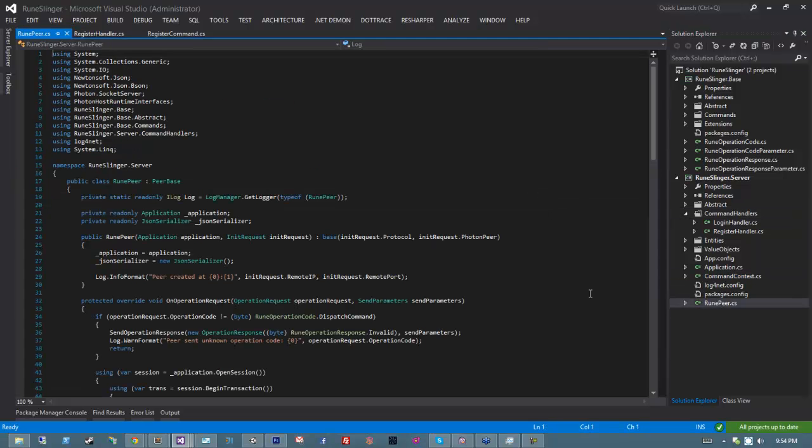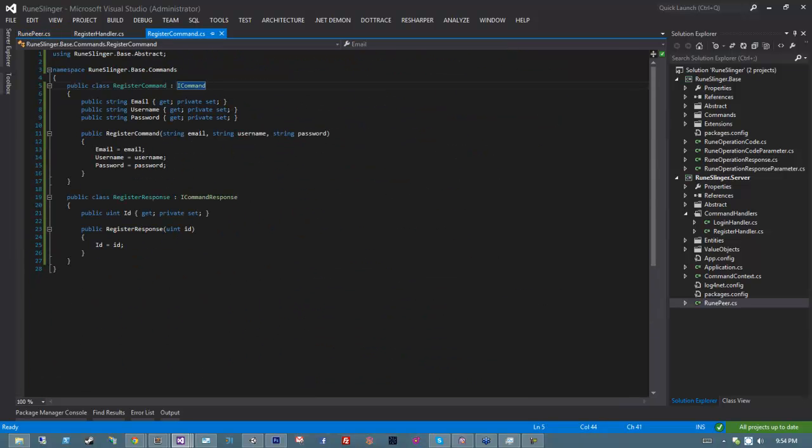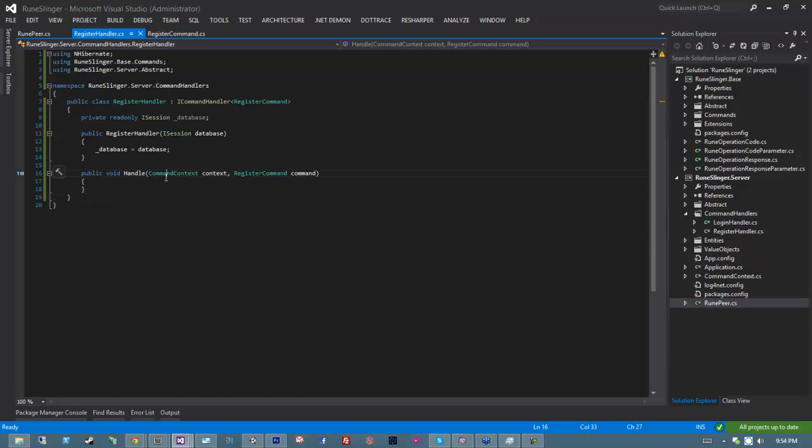Let's see, did I keep that code around? I don't think I did. The reason I didn't keep that code around is because I can always jump back into Git and go into my RunePeer, do a comparison, and copy and paste all of my old registration code into here.